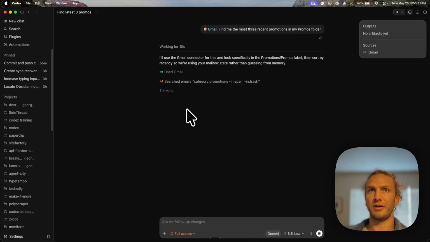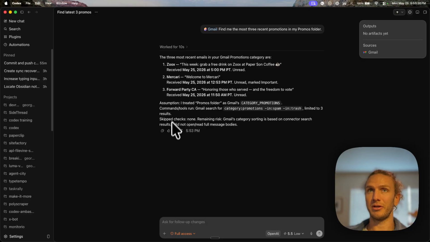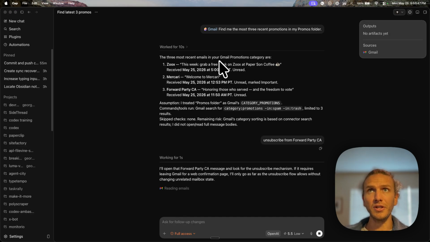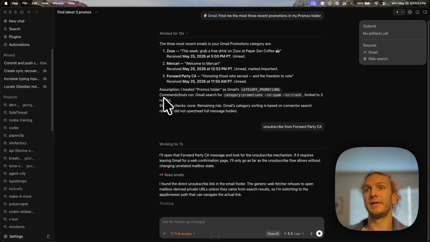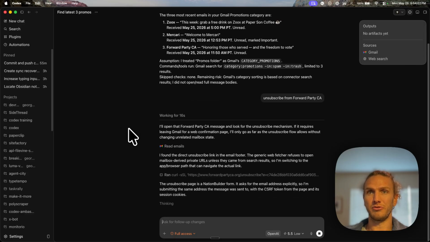So Codex here, you can give it permissions to either read or write to email. In this case, I'm gonna tell it to unsubscribe. Codex here is not using my browser, it's just literally reading my emails using the Gmail API. And it found the unsubscribe link. I think it's gonna click it and then it might open a page for me.